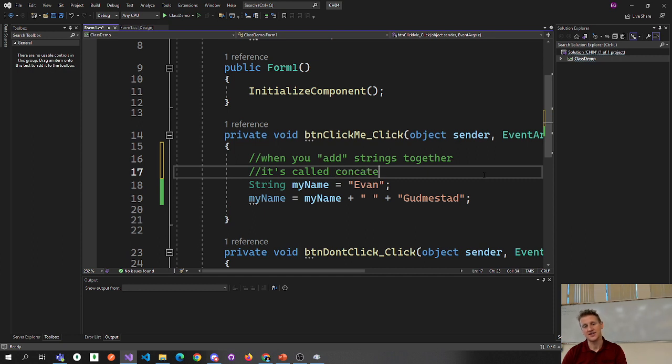concatenation. I one time had a student say, oh, that reminds me of Concatenus Everdeen from Hunger Games. It's like, however you got to remember it, okay? It's a funny word. It's a programming word. It means adding strings, okay?